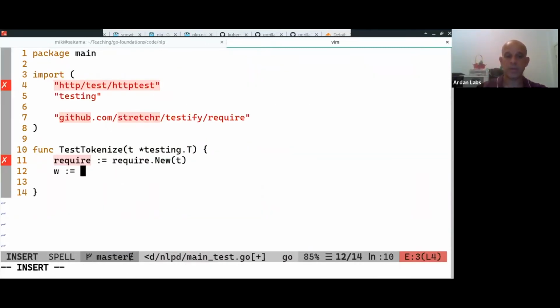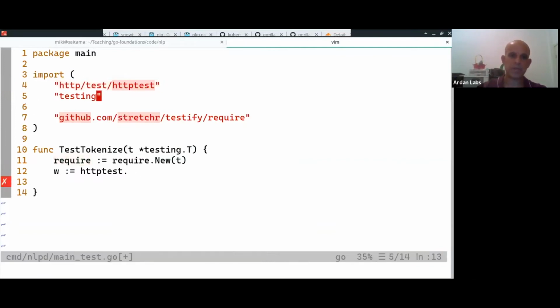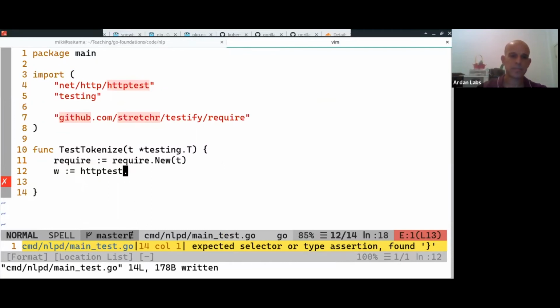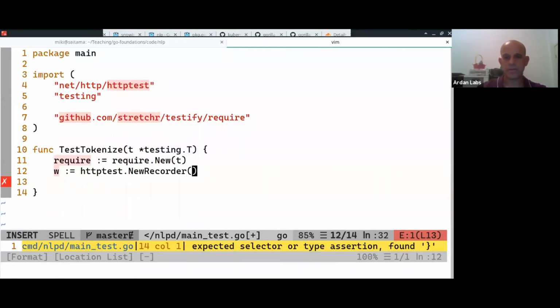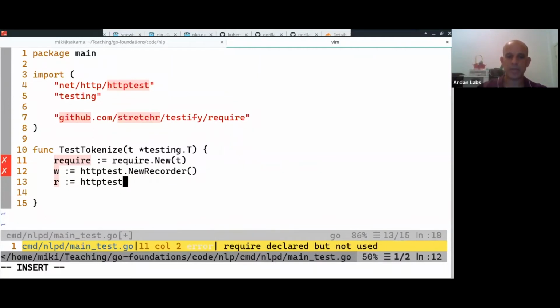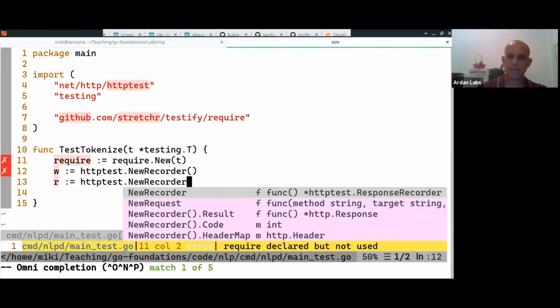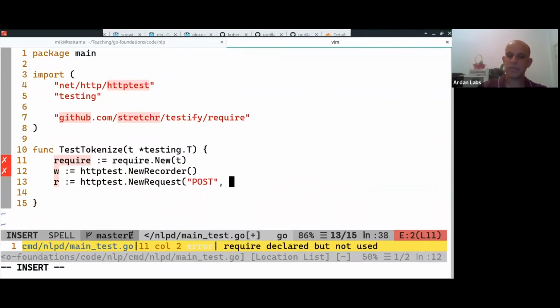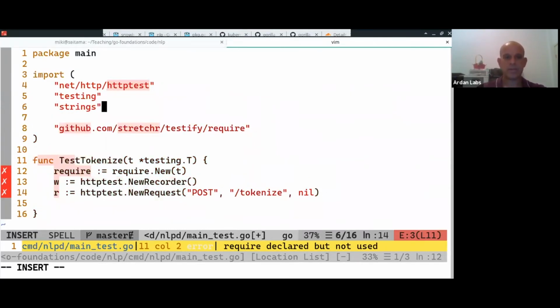So you can do W equal httptest.NewRecorder, and R is httptest.NewRequest. And in NewRequest, you say the method, you say the path, and you can pass a body as some kind of an io.Reader. But in our case, we actually need the body. So strings.